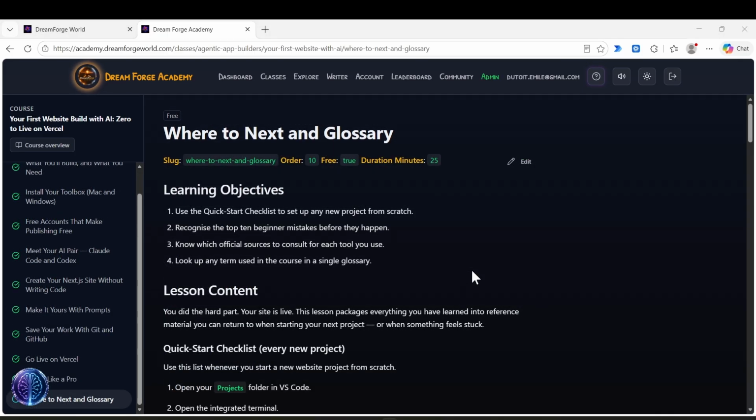So I'm going to introduce you to some quick start methods around skills. You probably by now have discovered what skills are, and they are a very useful way to enhance the capabilities of your coding agents. You can create your own skills, or you can use skills created by other people. And I will show you two, one of which I created, and another one that a friend of mine has created to help you quick start applications in the future. So we're going to recognize the top 10 beginner mistakes before they happen. We're going to know which official sources to consult for each tool that you use. You're going to look up any term used in the course in a single glossary, which is included at the end of this lesson.